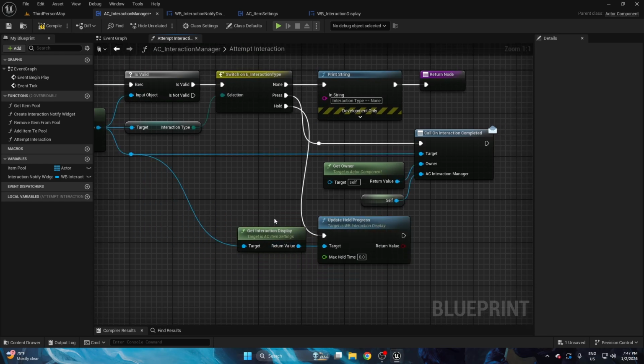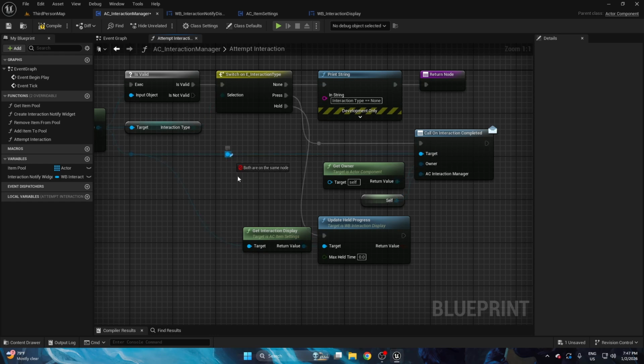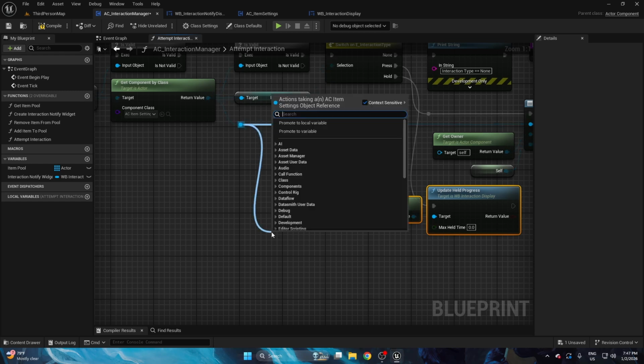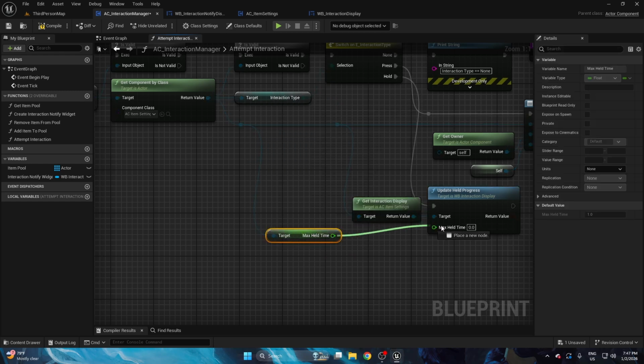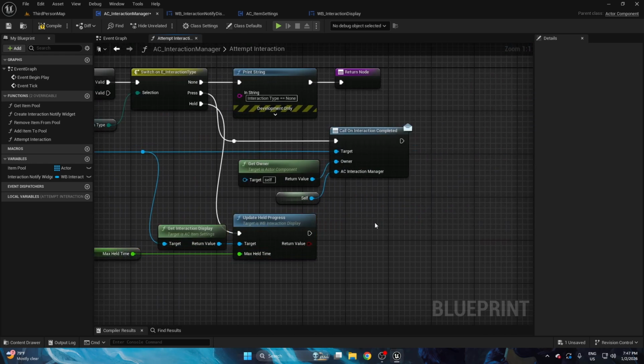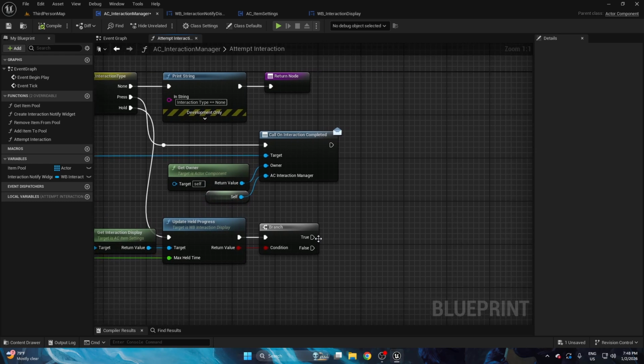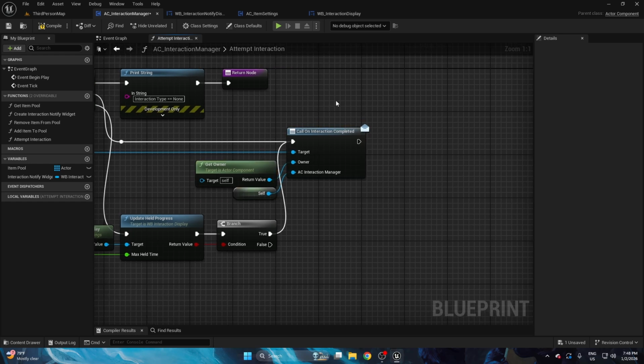I'll just connect hold right here. All right, so we have a nice shortcut. And from here, we can also get our max held time variable and connect this to the input of the function. Add a branch. So only if the return value is true, that means we have reached our maximum capacity for our progress bar based on the maximum held time. And only then we can complete our interaction. Awesome.